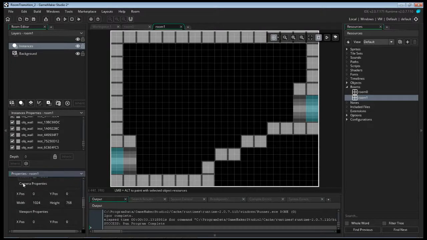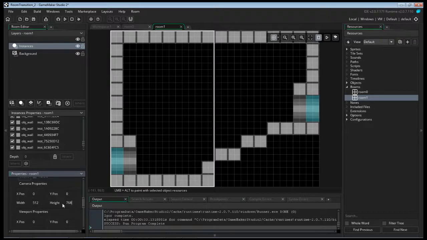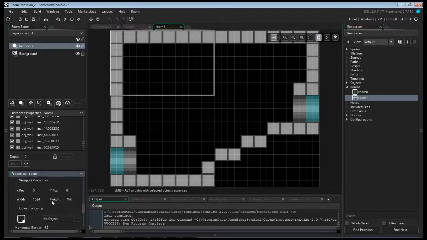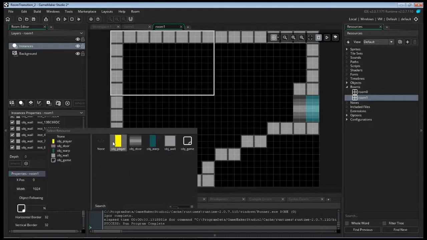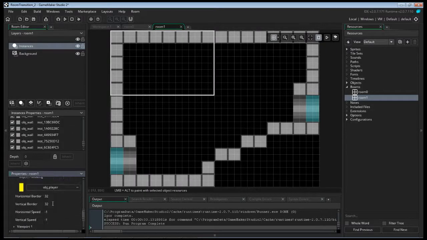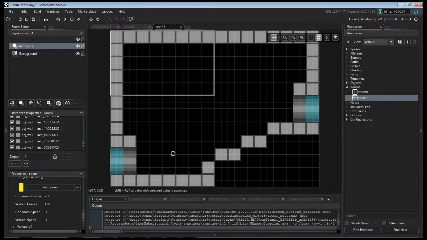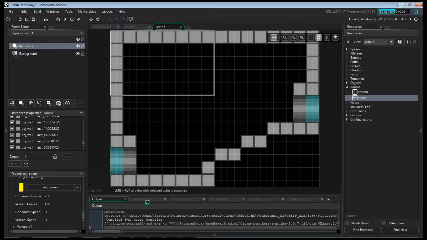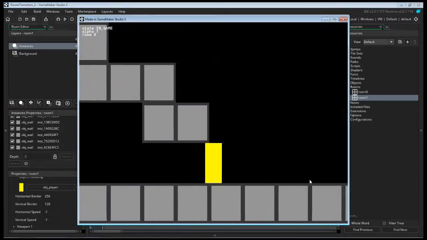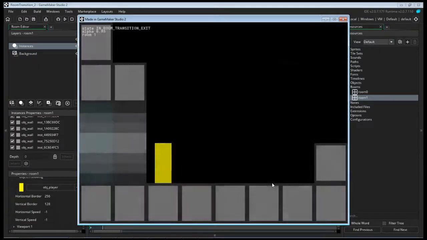So our camera properties for the new room is going to be the same as the other one, so 512 across by 320 down. The object following will be our player object. And we had our distance at 256 and 128. And if I run it, we should get a camera looking like it's a smooth transition between the rooms. So I come here and I go through. Nice.